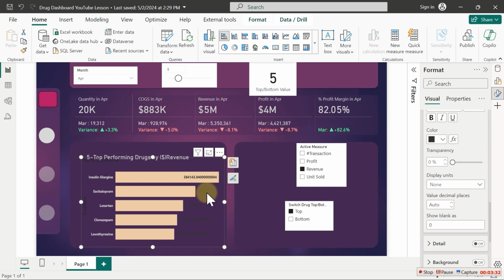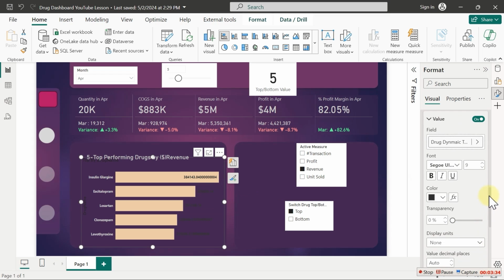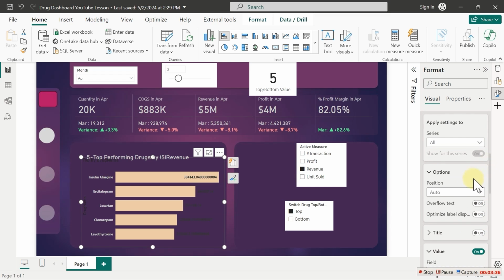When we change it to none, we're going to have this huge number. Don't worry, we can fix it. So let's go back up a little bit. The position should be inside end. So now the number looks kind of weird. Let me show you what to do.